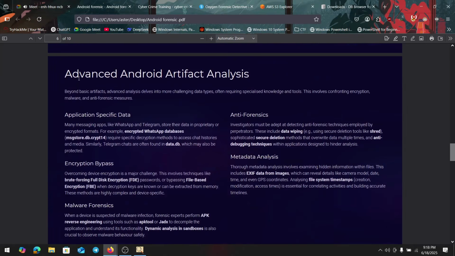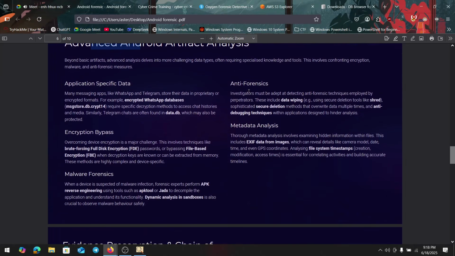And Android artifacts, I have also told you about this. Like if you format your Android, like data wiping and source deletion of your phone, or anti-debugging techniques like shredding your phone, if you follow these steps, then it comes under the anti-forensics thing.